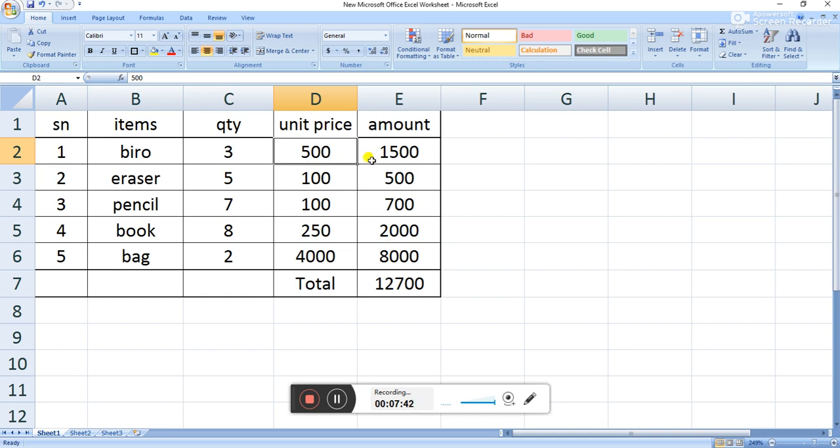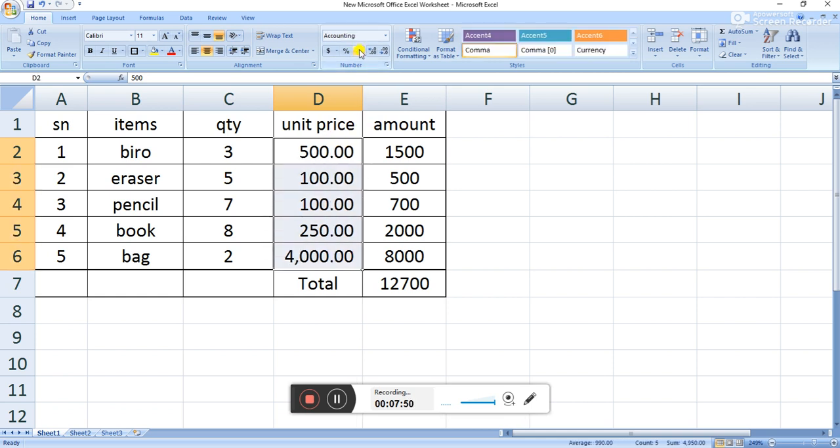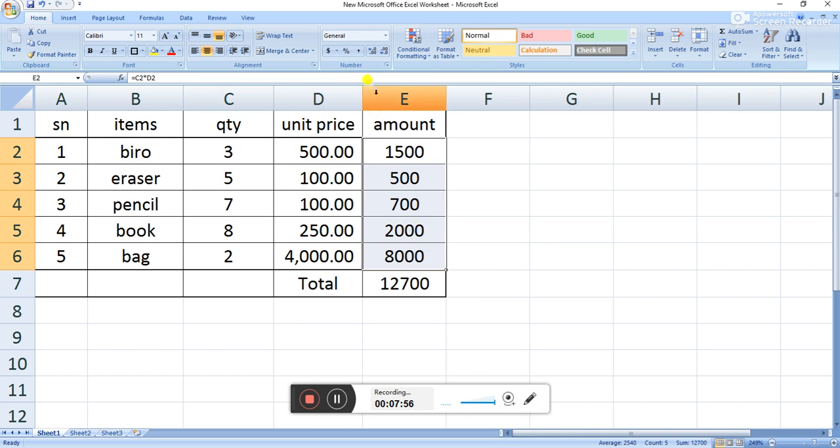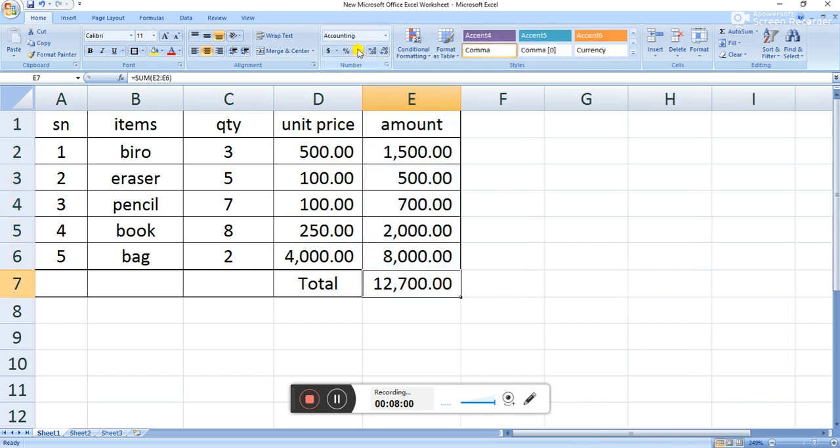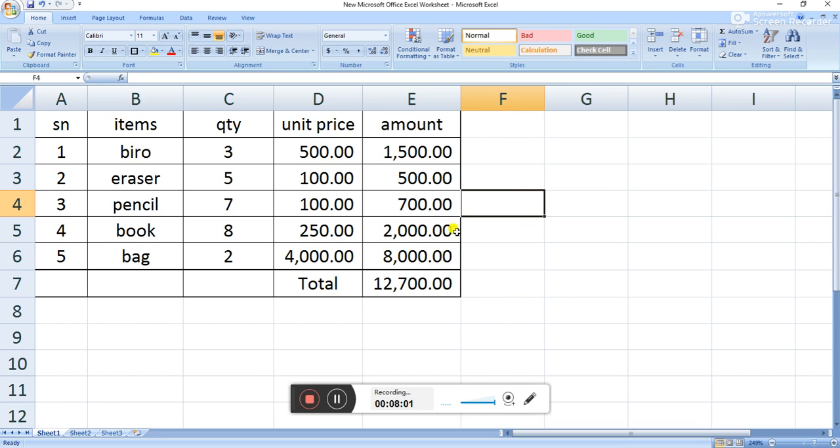And because these are prices, I have to format it appropriately. So what I'll do is I'll select the whole of this, and I can come here and click on that. What it does is that it puts the amount in the proper place with the right decimal numbers, and it's coming out neatly now. So you can see it's looking more like a professional table.